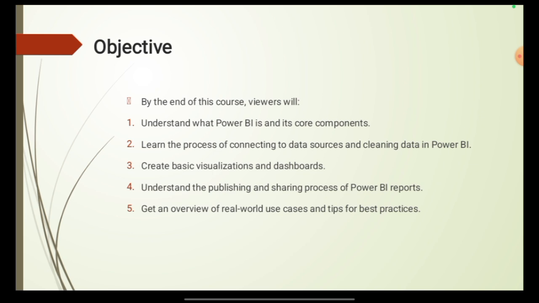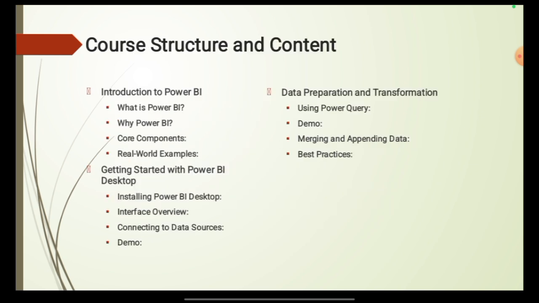Let us move to the next part where we will study the course structure and content. In the first part, you will learn about the introduction to Power BI, under which you will learn what is Power BI, why Power BI, core components and real-world examples. In the next part, explore getting started with Power BI Desktop, under which you will understand installing Power BI Desktop, interface overview, connecting to data sources, followed by a demo.